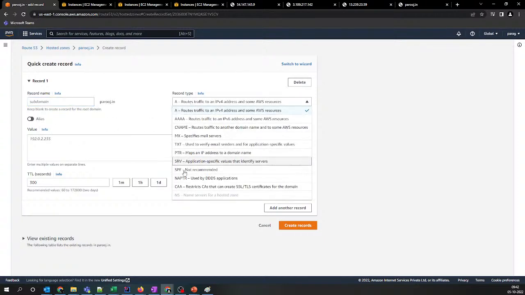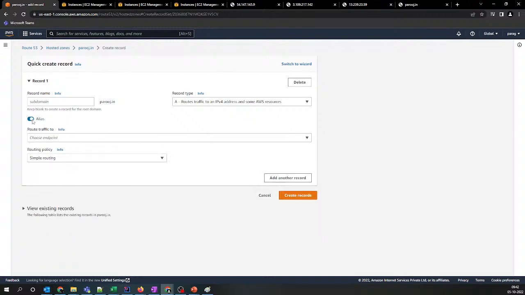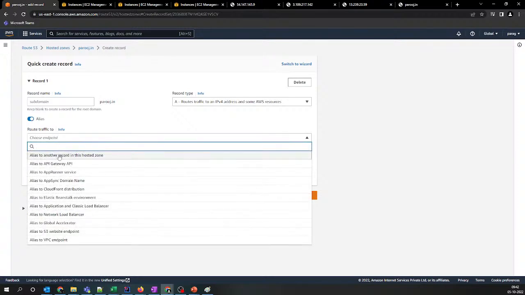Here we have selected the IP address. Till now we are sending the traffic to IP addresses. If I click on alias, alias means other service. So you can see it can send to AWS API Gateway, CloudFront, S3 bucket, Global Accelerator, load balancers. These are the different services that Route 53 can send the traffic to.